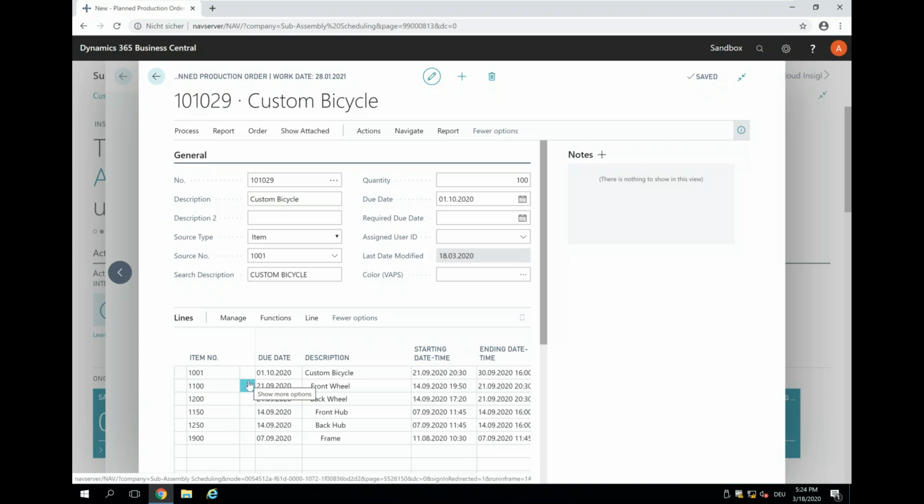So every one of these production order lines has its own routing. And you see actually that there's a dependency. I need to do the frame first before I can do the back hub and the front hub. And when those are done, I can do the back wheel and the front wheel. And when those are done, I can do the custom bicycle.